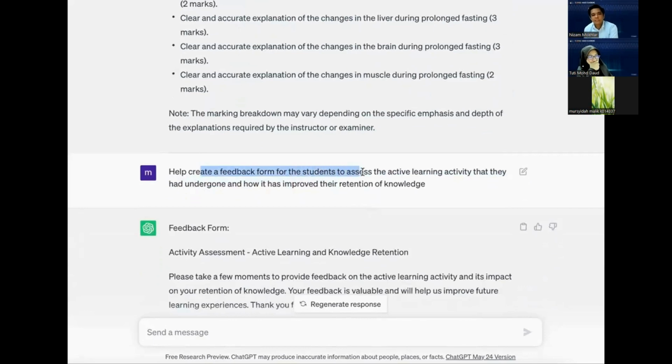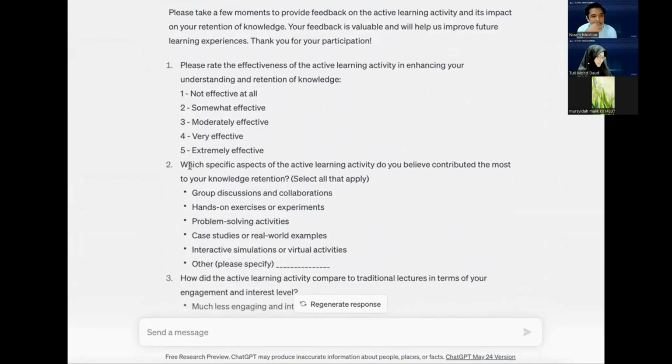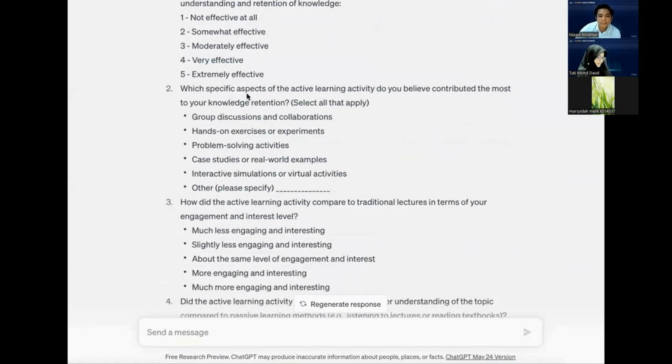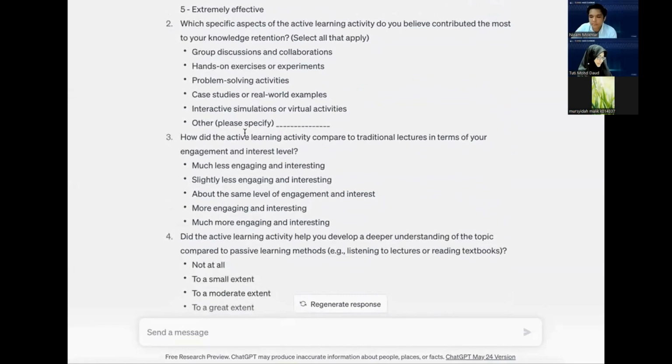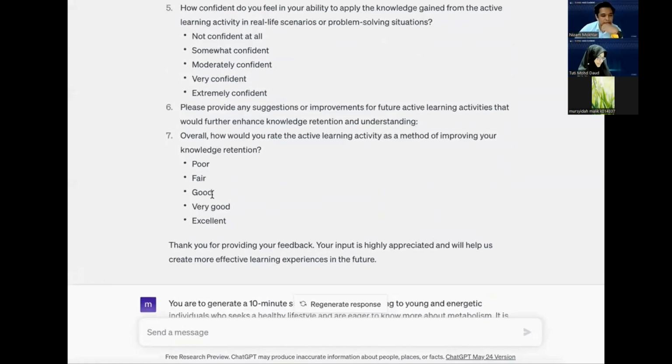So help create a feedback form for the students to assess the active learning activity that they had undergone and how it has improved their retention of knowledge. So boom, dia akan terus bagi soalan-soalan yang kita boleh pakai terus, and benda ni, with minor adjustment, can be used dalam Google Form kan. Rate of effectiveness, specific aspects of the learning study yang kita rasa yang student suka kan, active learning compared to traditional lectures kan. So something simple yang kita boleh buat terus kan, tak perlu kita nak letihnya nak kena fikir macam mana soalan yang sesuai apa semua tu kan. So something that you can do immediately kan.